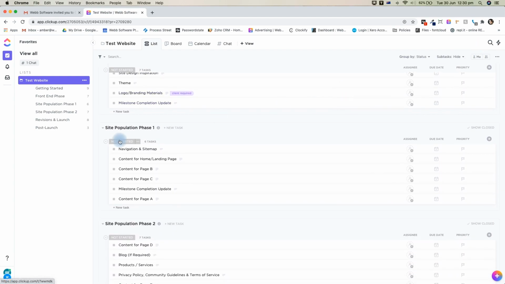Then down further, we've got the navigation and site map on the site population. This is the first stage of building your actual site. So what we do is we go through and make sure that we have everything we need to start your site. We make sure that we know exactly how your site's laid out and how people are going to navigate it. So that's the site map navigation. Then we've broken it down into each individual page. If there's more pages than are in here, we'll just copy these tasks. That's fine, don't worry about that.